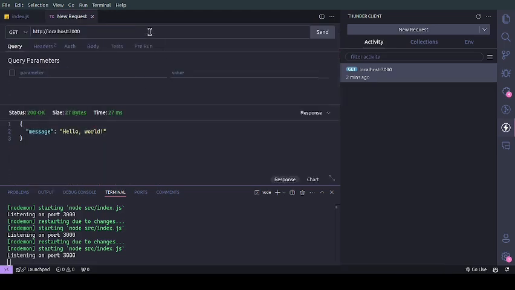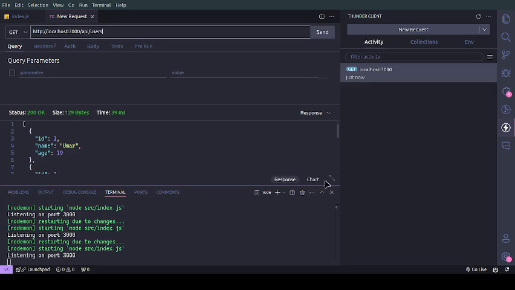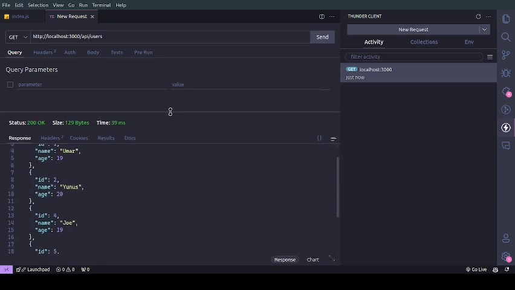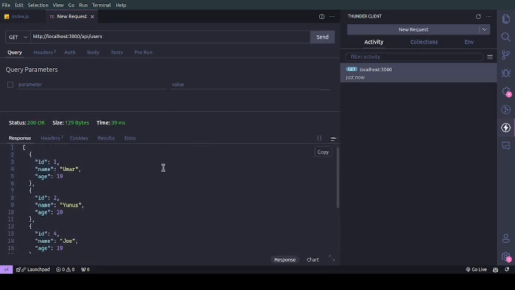So in here, if we come to /api/users, and boom, we get our users down here. Let me expand this tab. This is our list of users. We get all of our users in here.